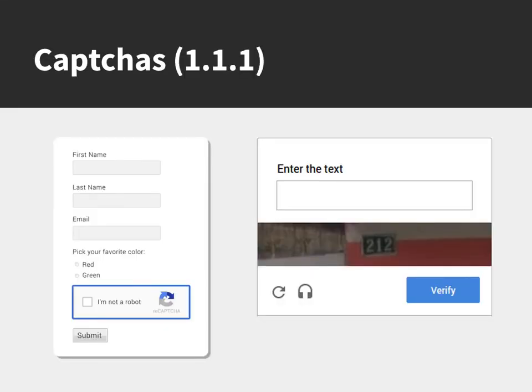So CAPTCHAs, for instance, have specific guidelines about how they need to be accessible to people who have disabilities. For example, if you're asked to enter the text in a picture and you're blind and using a screen reader, this example shows that you can also have text read in an audio file, and then you would just enter that.